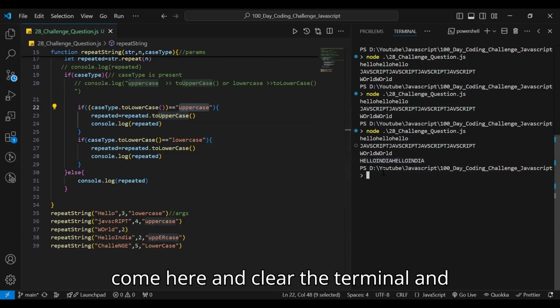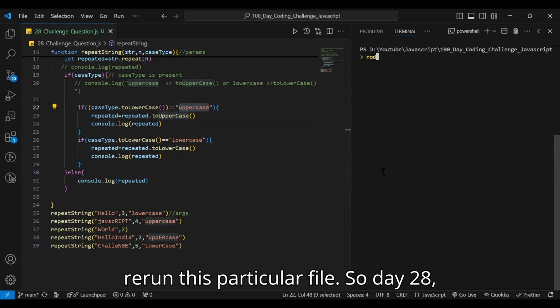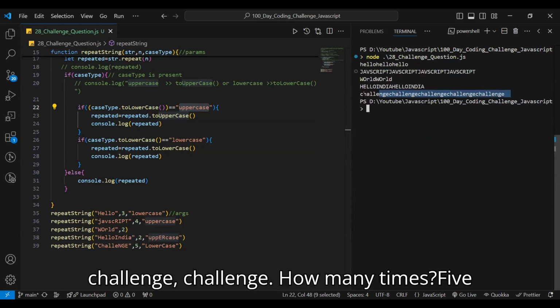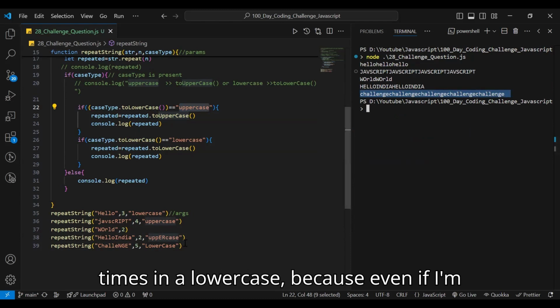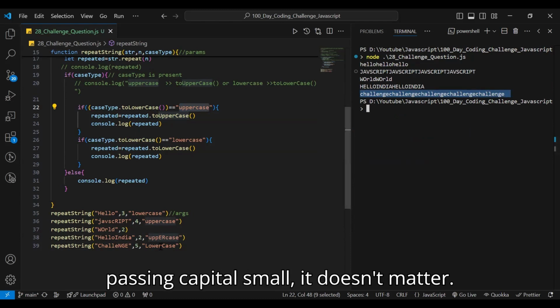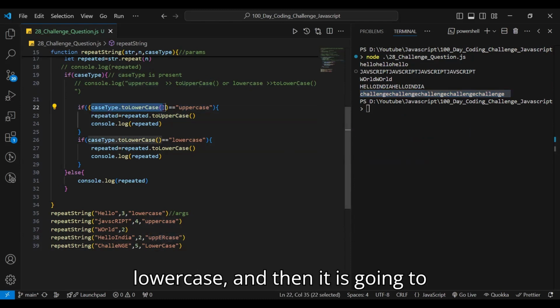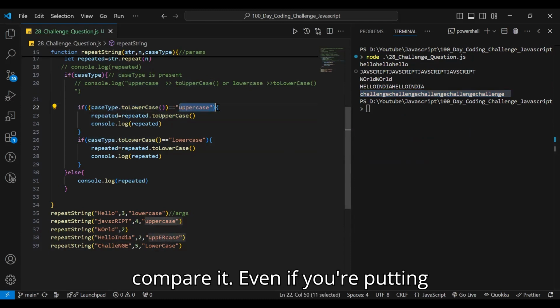So let us come here and clear the terminal and rerun this particular file. So day 28 it is, right? Now we got here challenge, challenge, challenge. How many times? 5 times in a lowercase, because even if I'm passing capital, small, it doesn't matter. It will automatically convert it into a lowercase, and then it is going to compare it.